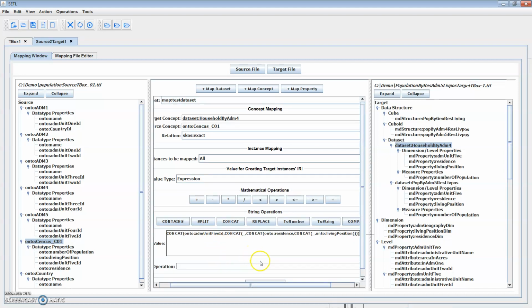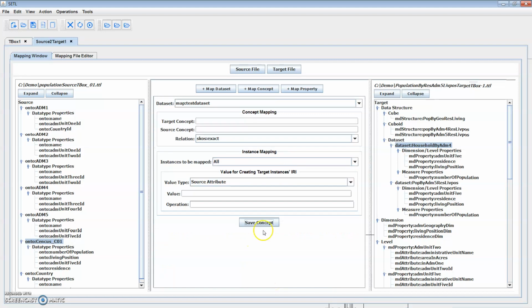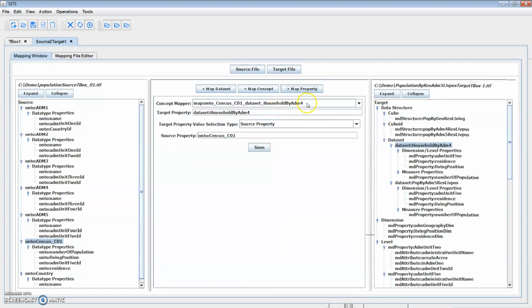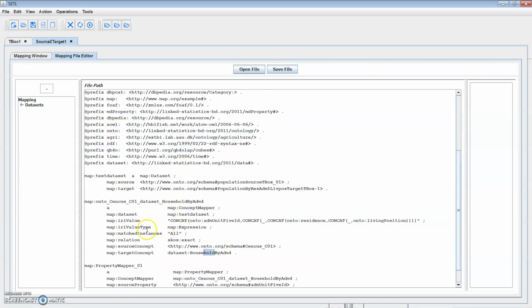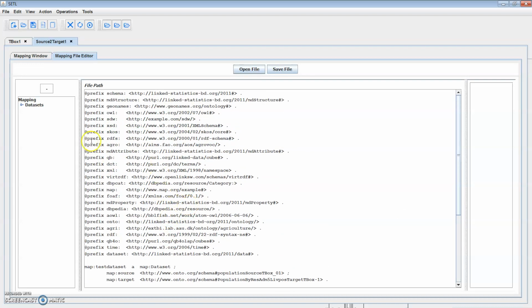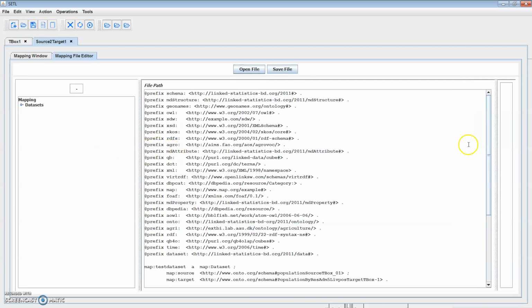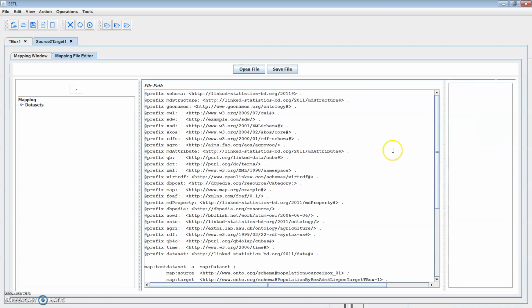The next task is to map at property level. Here we can choose under which concept mapper the property mapper will be created. We can choose the target property. The values of the target property can either be the same values as the source property or it can be an expression. Now we can save it. The corresponding triples for the mappings can be shown in the mapping file editor. The mapping can also be used for intermediate mappings. Intermediate mapping is used for the transformation on RDF literals.